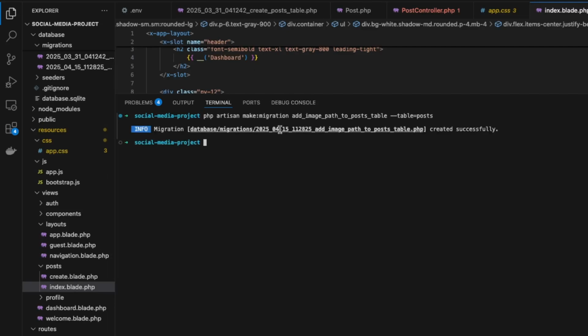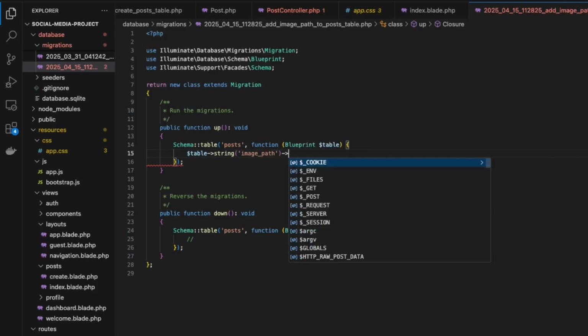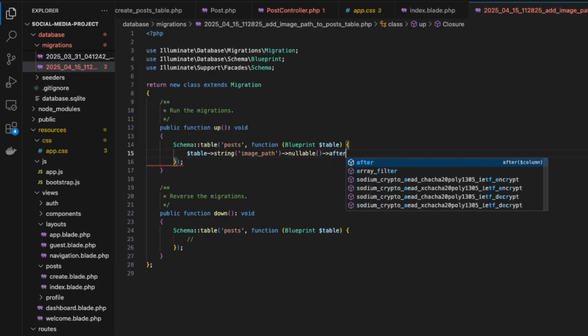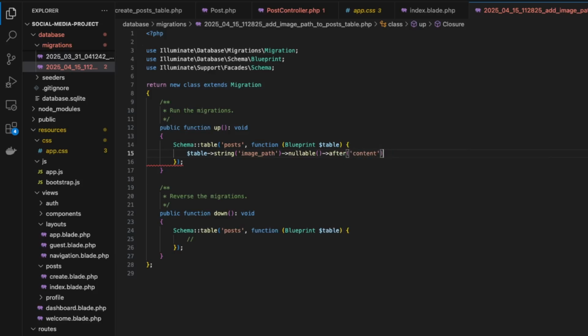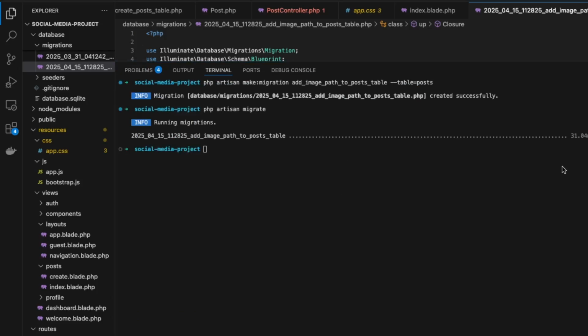Okay, and then open up the database migration here. Okay, I'll just close this out. Okay, and then on our up function, we'll do table string image path, and then nullable, so it can be blank if the user doesn't want to upload an image, and then make it after content. Okay, and then close that out, and then double check and save, and then we'll just run the migration. So open here in the terminal, php artisan migrate. Okay, great. So now we have the image path column on our database.